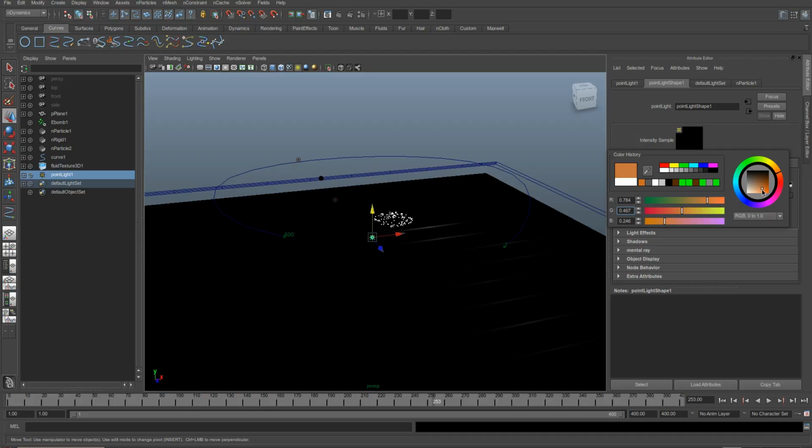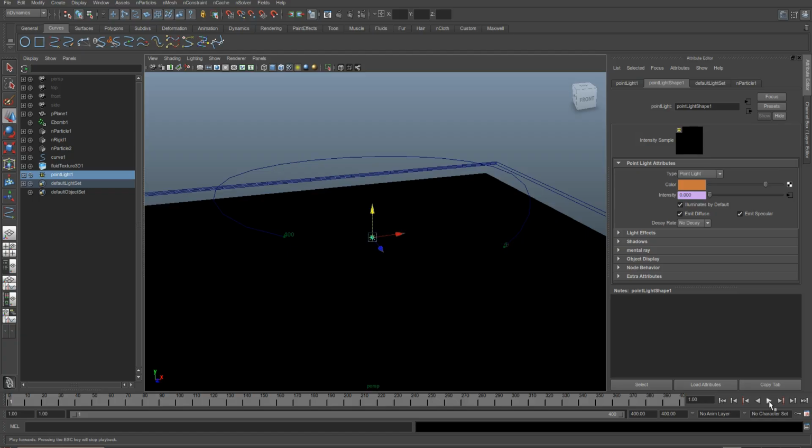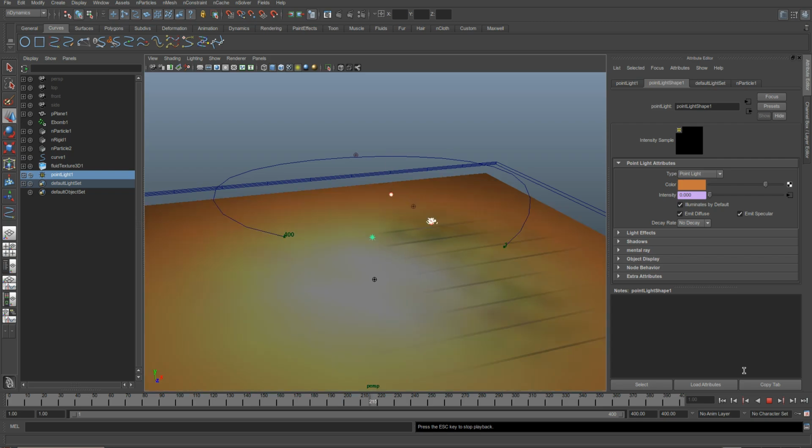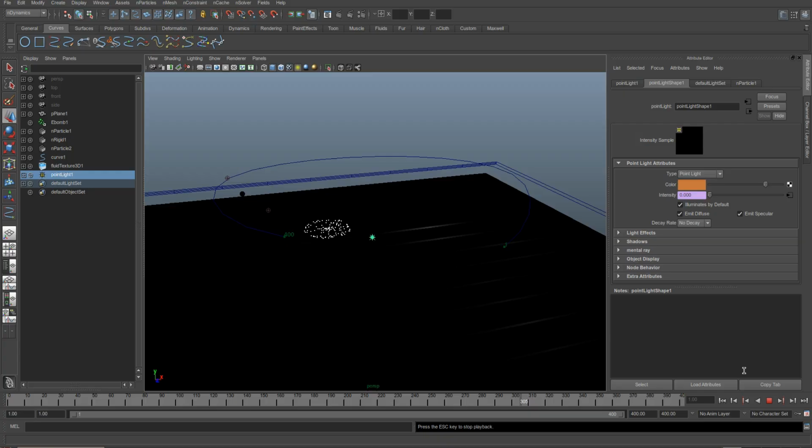Obviously this is completely dependent on what sort of explosion you're going for, but just for now I'm just going to tweak this so it's a bit more blast-like. So there you go, we've got this point light that now flicks on and flicks off at the exact moment that our bomb hits the floor and explodes.